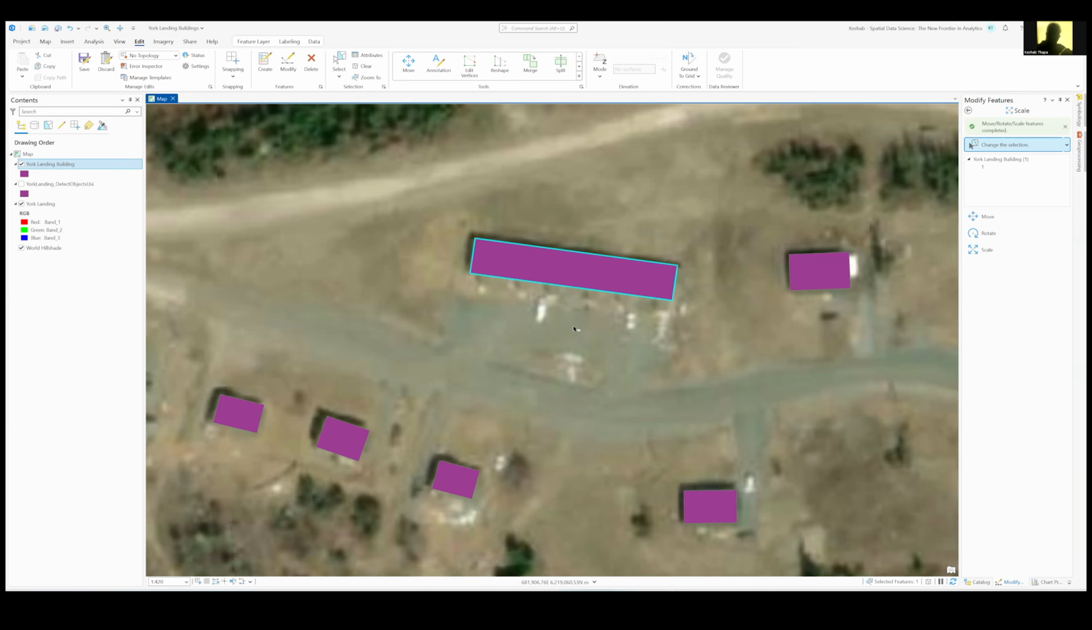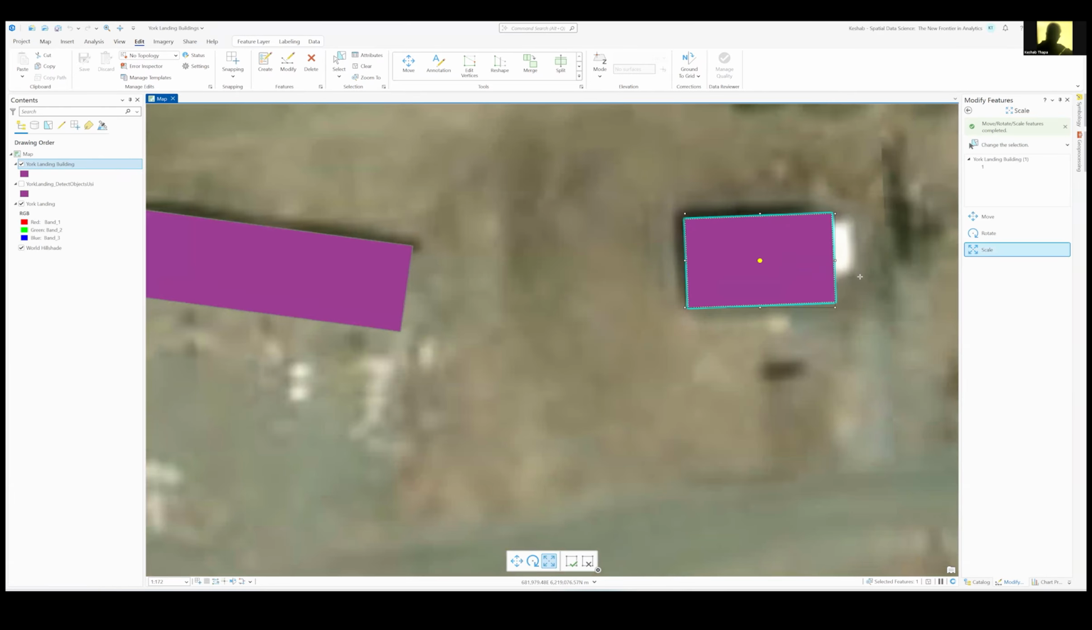After modifying these, we need to save this. Here on the top left, I need to click save. The modification is saved. If I want to modify another feature, let's see this building here, I'll click here and then follow the same process.